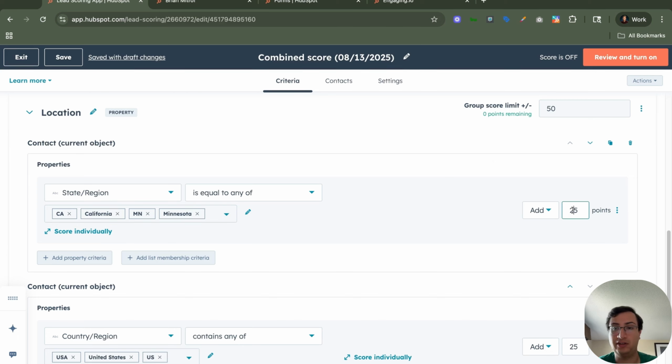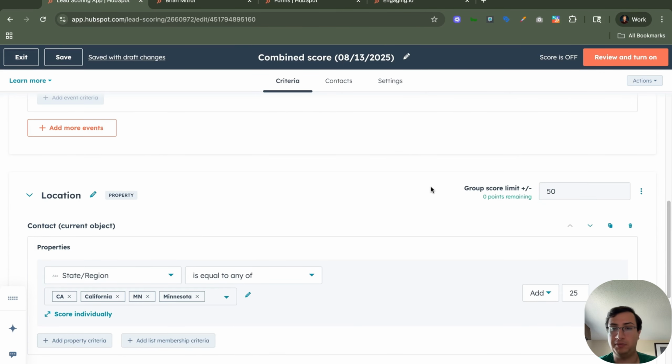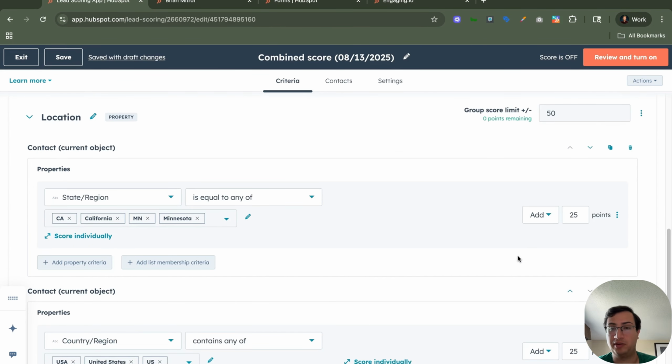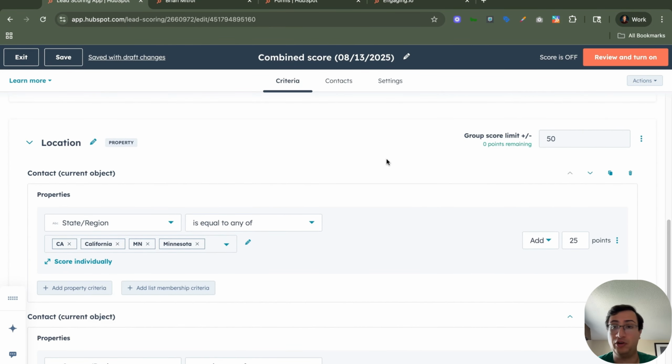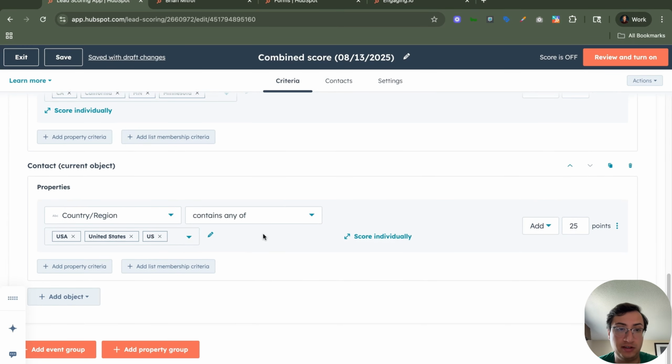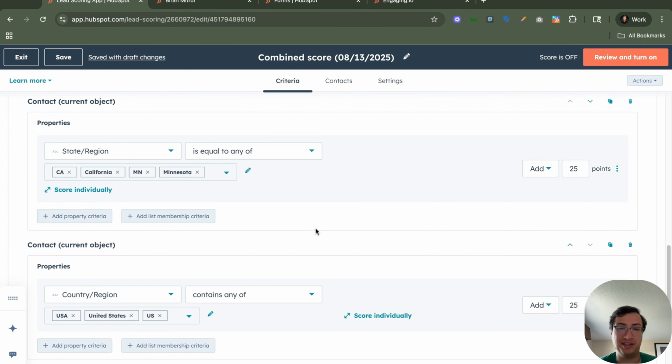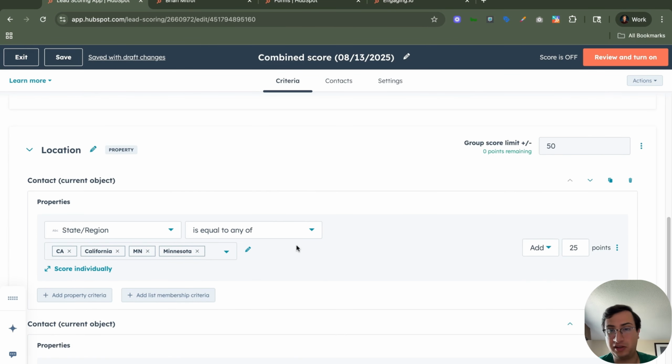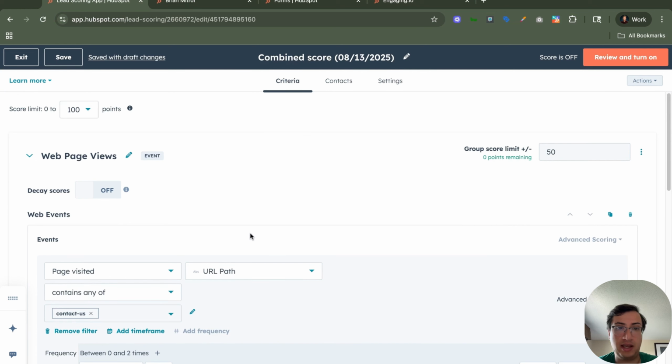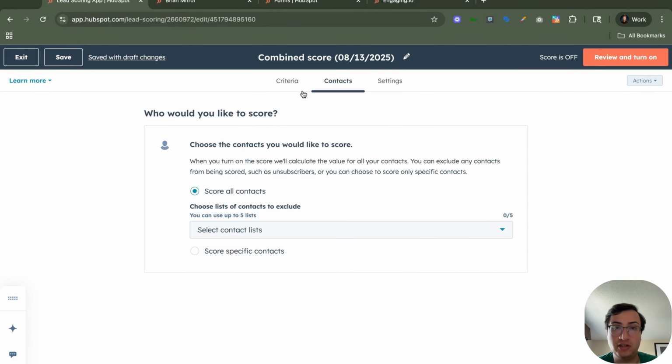So I could leave these as 5 points, as an example, and it wouldn't lead to any issues outside of it just not meeting the group score limit or passing it. But just keep in mind that these don't have to equal up specifically to the group score limit if you don't want them to. So this is a simple model that I have created here, but if all of this looks good, you can then move on to the next section here, which is the contact section.